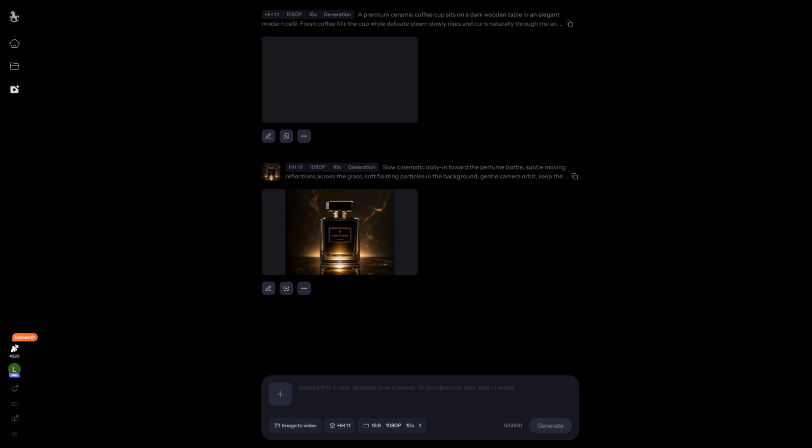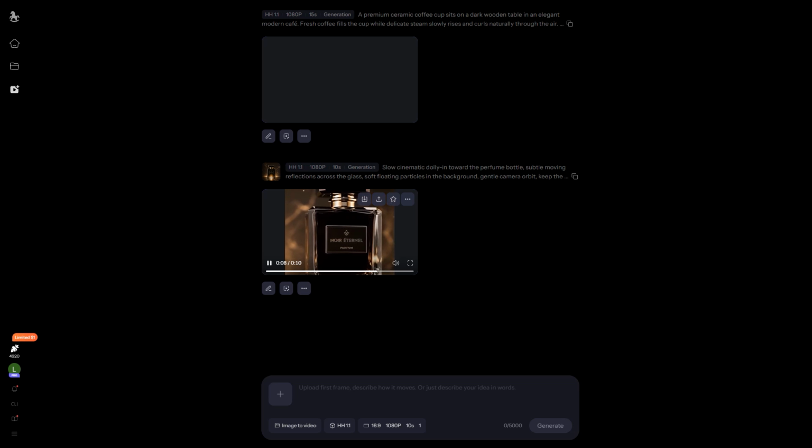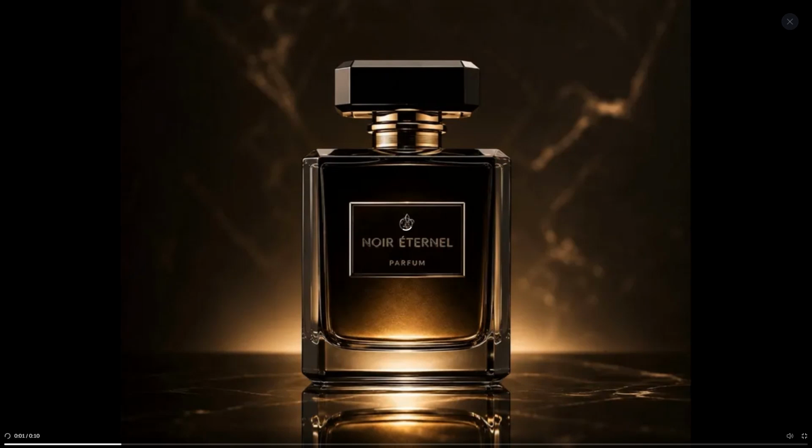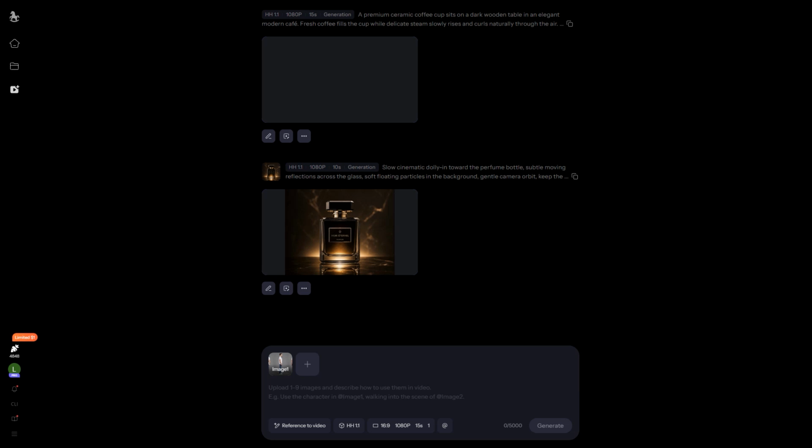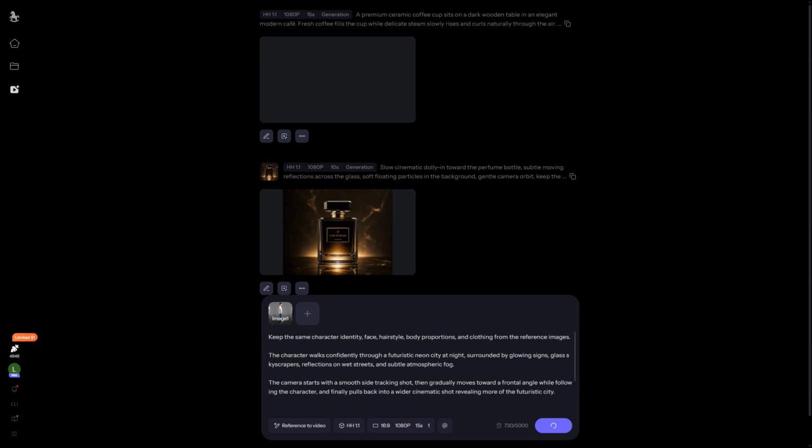If the shape, label, or colors change during the shot, it becomes much less useful for commercial work. This mode is especially practical for e-commerce and advertising because it starts from an exact visual reference, instead of asking the model to invent the product from scratch. Now, I'll make the test more difficult with reference to video.